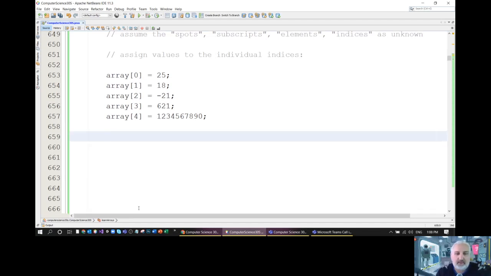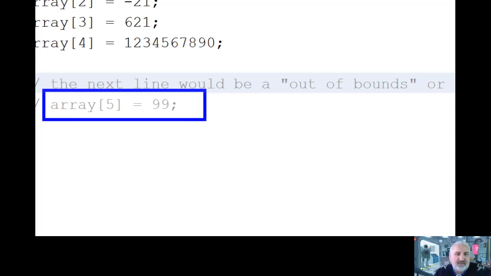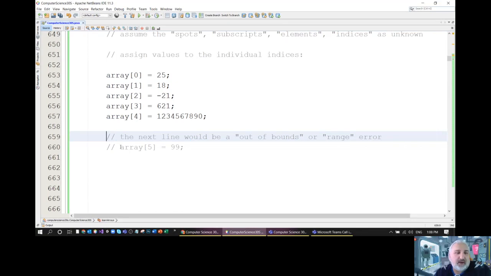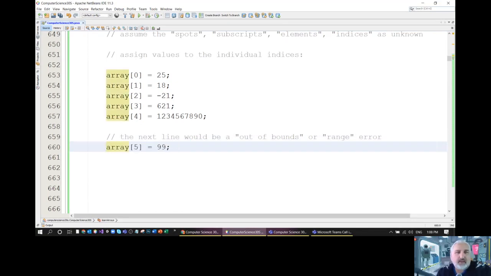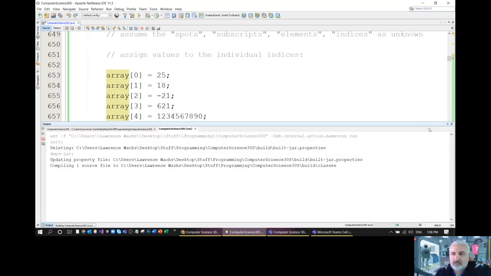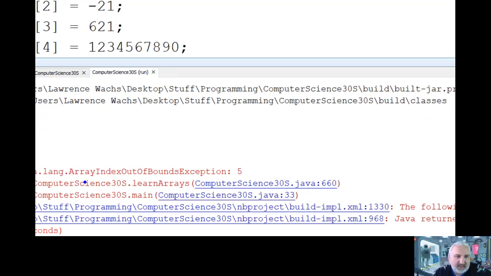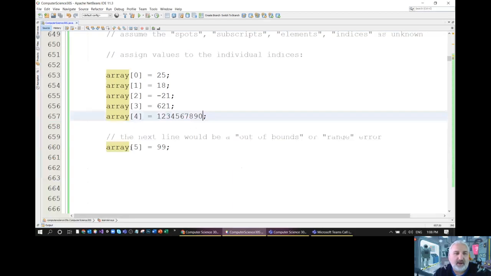A possible error we would make if it was to go out of bounds would be to, for example, set spot 5 to be the number 99. This would be a problem because there is no spot 5. Now I'm just going to bring that code to life and quickly run that to show you the error that would occur. And there you can see, it even says that the index is out of bounds at spot 5. So it tells you quite a bit right in the error itself.